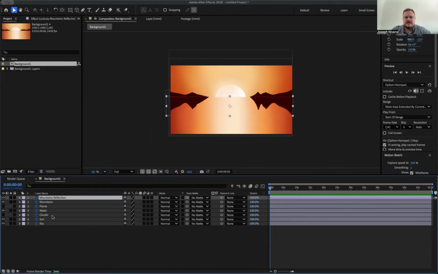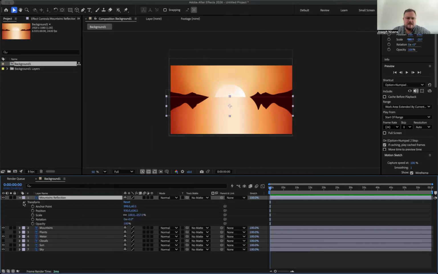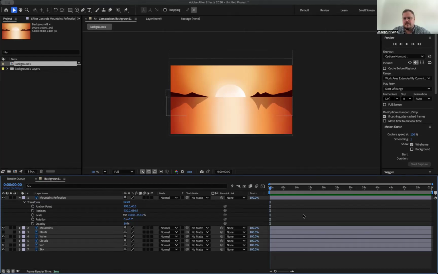And that way I know that it's the mountain reflection. And then I can drop this down to open the opacity. And I'm not going to animate this. I'm just going to leave it at a lower opacity. I'm just going to set that to 30%. I think 30% looks pretty good. It looks like a convincing sort of reflection, right?